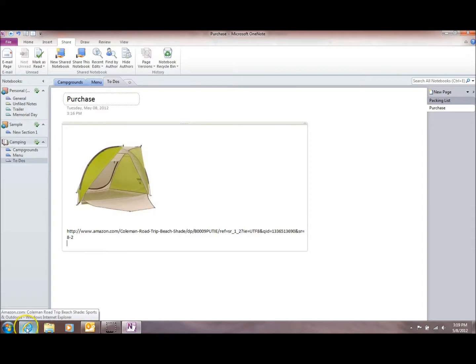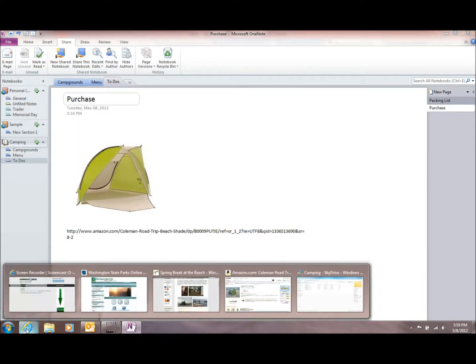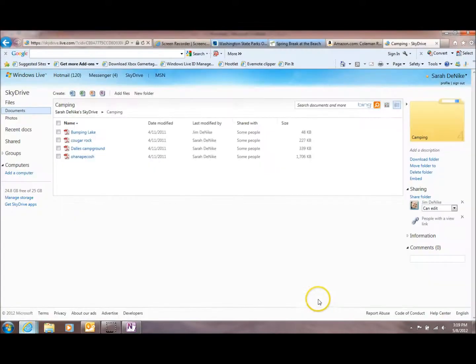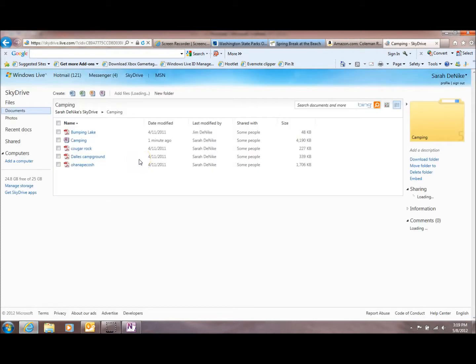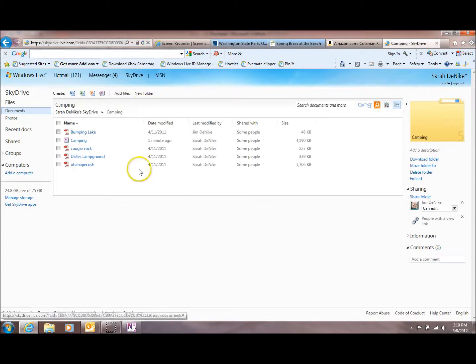I also wanted to make sure to show you quickly that it is in fact saved out here. So I'm going to click refresh to my SkyDrive folder, and it's going to show you that it is saved out here, because here is my camping notebook out here on the SkyDrive.